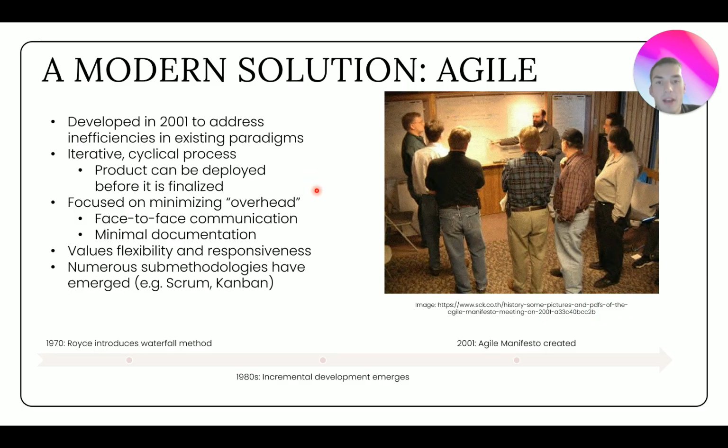But another big focus of Agile is minimizing overhead. So what this means is spending less time doing things that aren't building working software. So to do that, face-to-face communication rather than sending and waiting on emails and things like that is key. And minimal documentation is key. So not no documentation, but minimizing the amount of time, like we said, that's spent not coding.